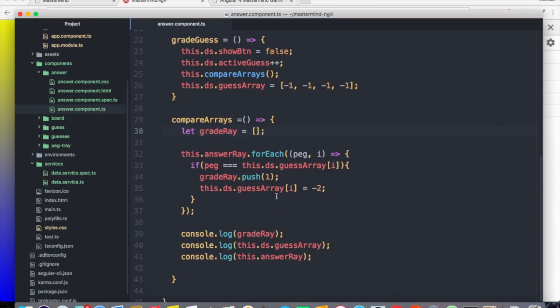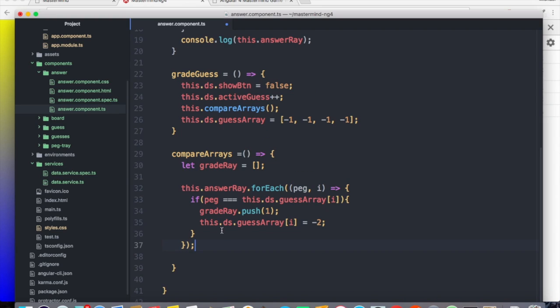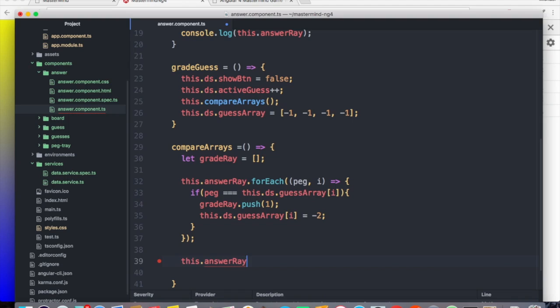Okay, so now we've got to do the whites. So I'll just take it out for now. This is ending for each. This is ending. That's ending that. That's ending that. Okay. So now I'm going to look at this dot answer array.